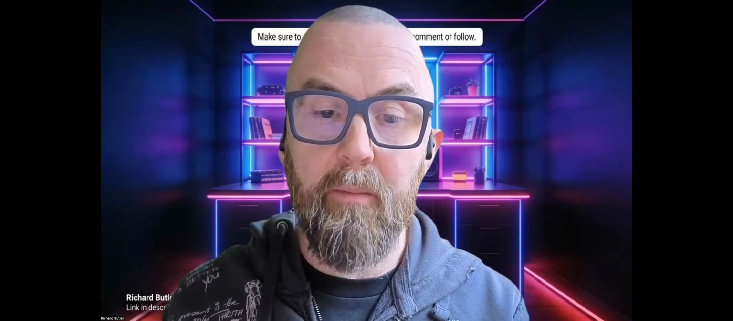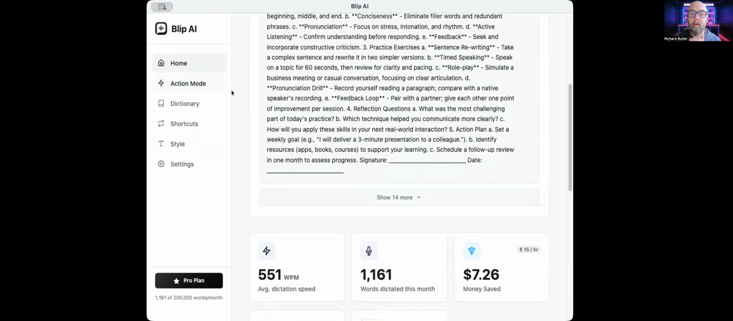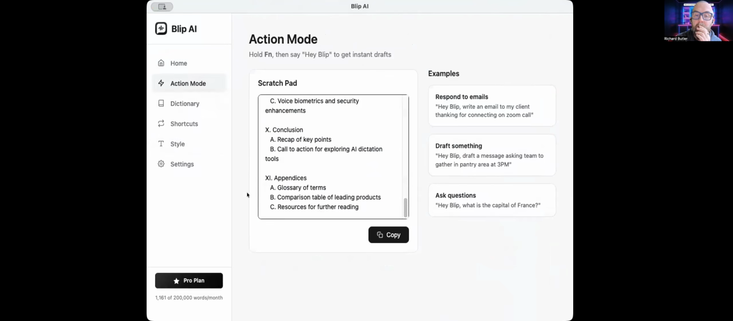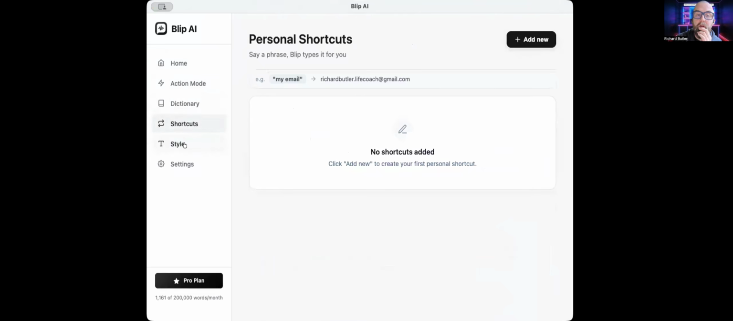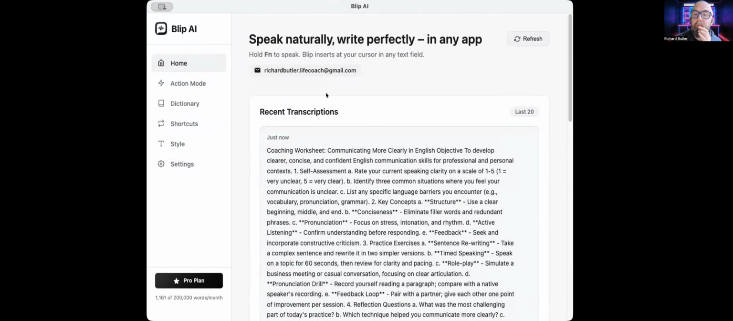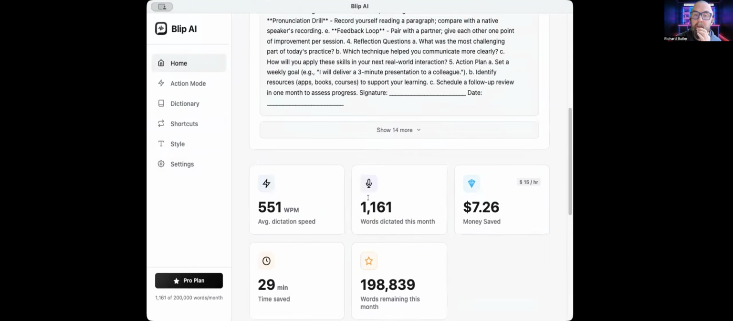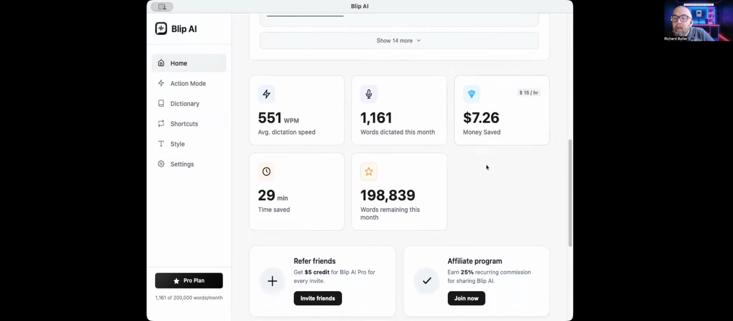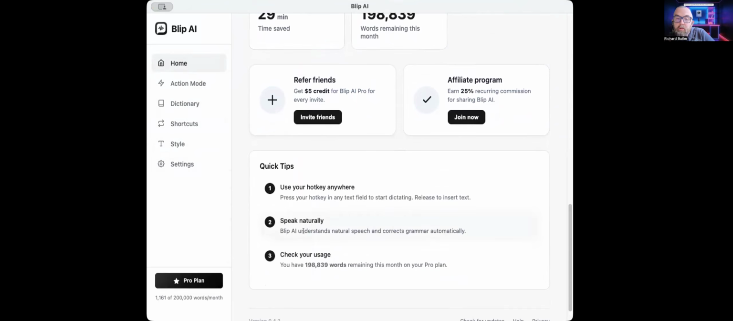So this is my Blip dashboard. Okay, this is recent transcripts. Okay, action mode. Okay, dictionary, shortcuts, style, settings. Okay, English. Okay, home. Now, where was the idea here? Okay, 550 words per minute, average dictation speed, 29 minutes saved. Okay, it says if you're charging 15 quid an hour, that's how much you would have saved.